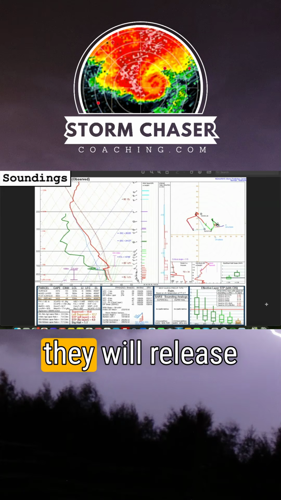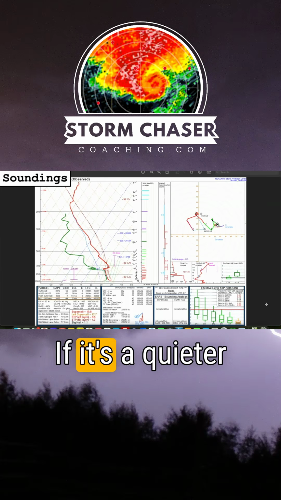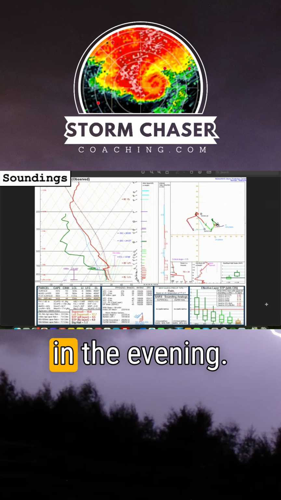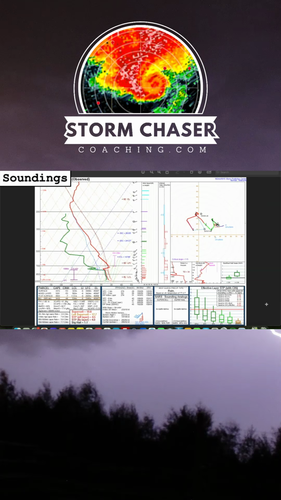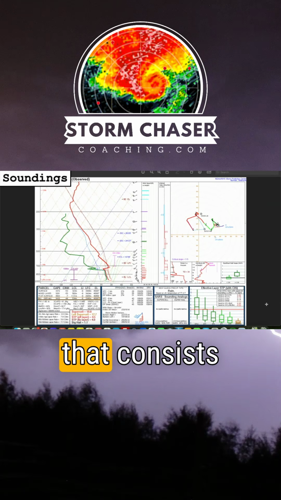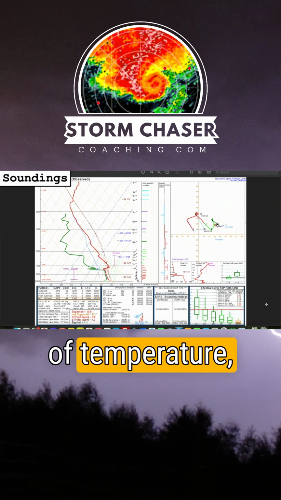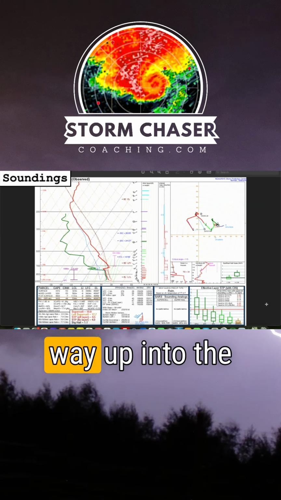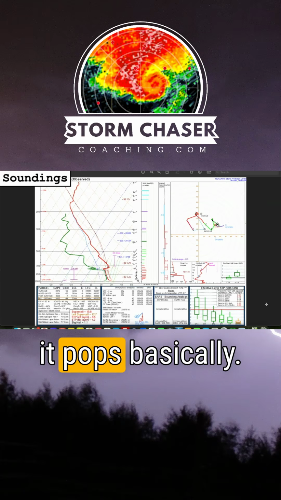If there's more active weather, they will release more balloons. If it's a quieter day, they might just release one balloon in the morning, one in the evening. So the weather balloons are equipped with instrument packages that radio back data that consists of temperature, dew point, pressure, winds, etc., all the way up into the atmosphere until it pops, basically.